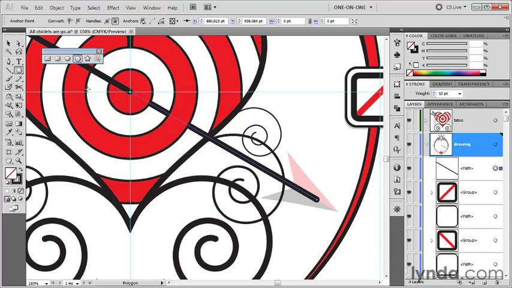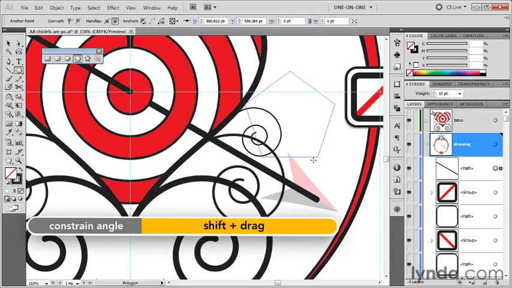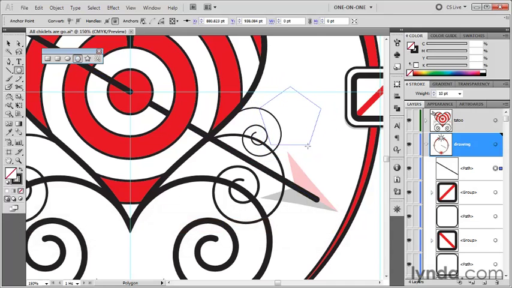So I'm going to grab the Polygon tool and I'm going to draw with it like so. And I'm pressing the Shift key to constrain the angle of this polygon so it's totally upright. Now, one of the weird things about the Polygon tool is it doesn't pay any attention to the constraint angle. So that's too bad. Many of the other tools do.